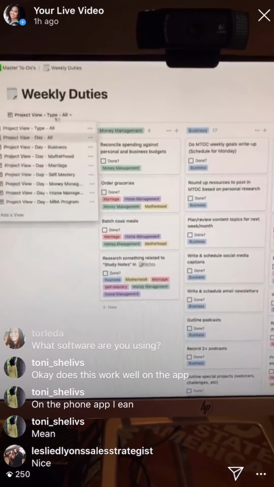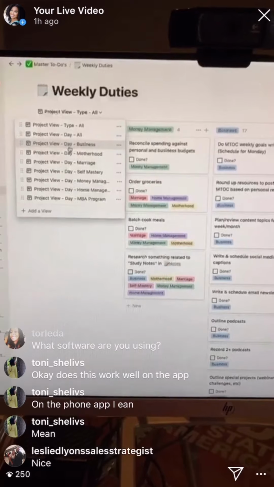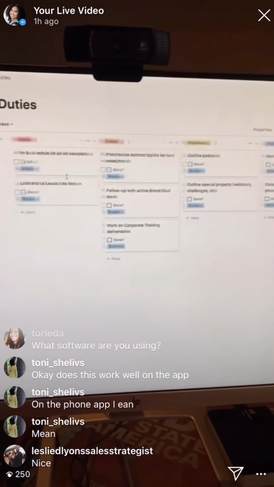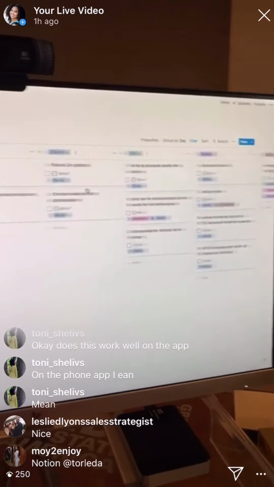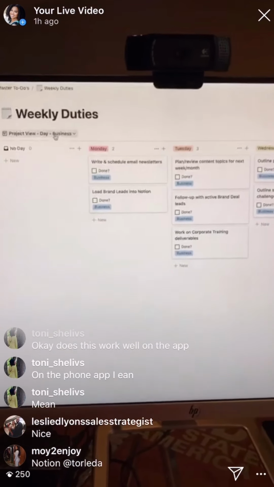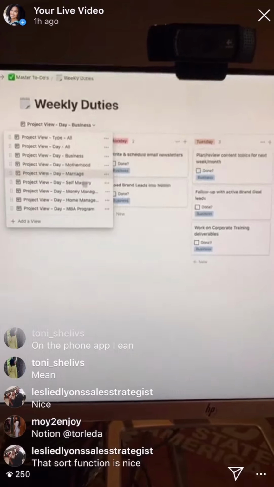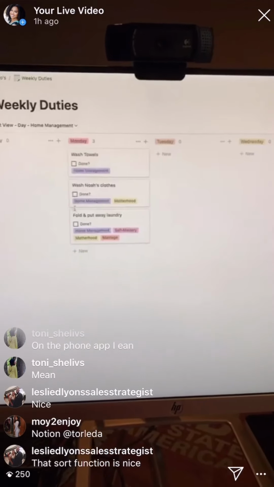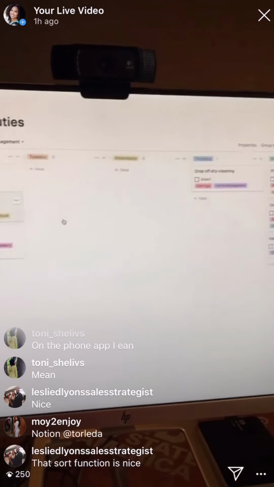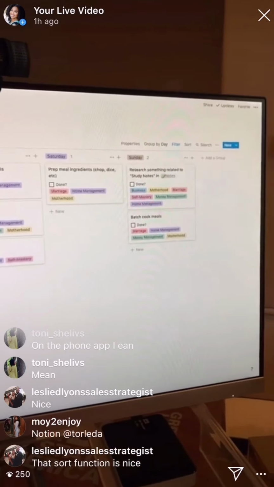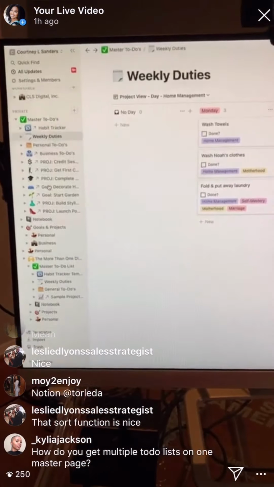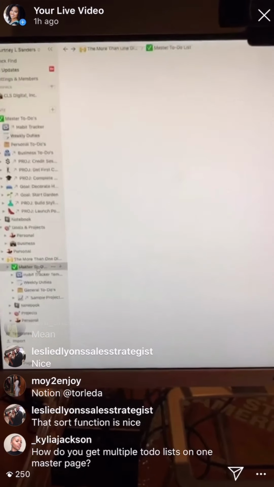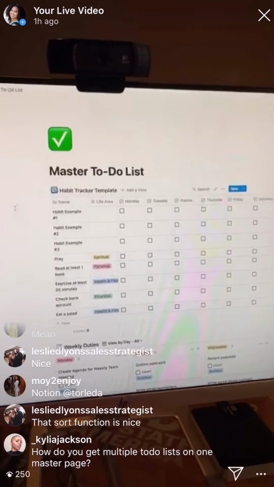And also we talk about slicing and dicing. Sometimes I only want to consider my business tasks. I don't want to see grocery because I'm just really focused on what I've got to get done in my business. But sometimes I'm like, I don't want to see business tasks. I just want to see my home management stuff because I'm really just focused on what I've got to do in my personal life. So anyway, that's the weekly duties template. And so that's the second template that is inside this master to-do list.